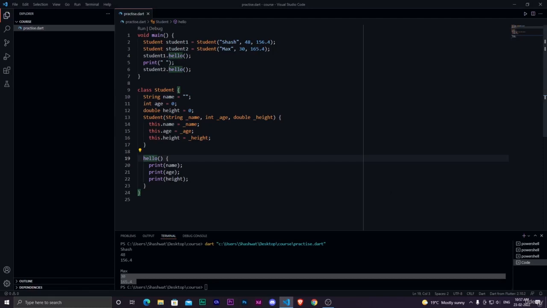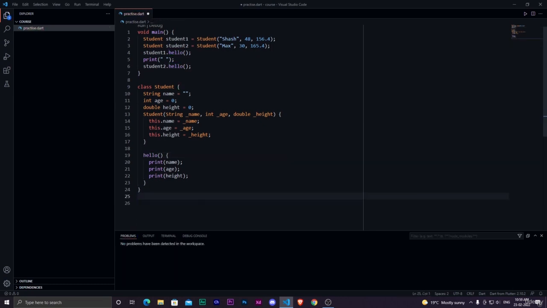Okay guys, so now let's look into inheritance. Inheritance is basically a mechanism in which one object acquires properties of its parent class. Now what does that mean? Let's quickly make another class to understand inheritance better.